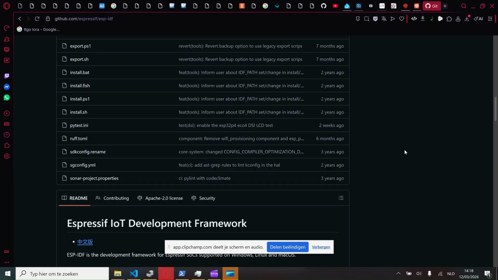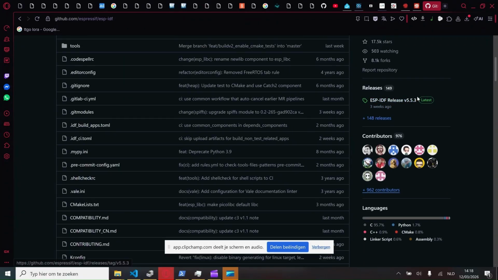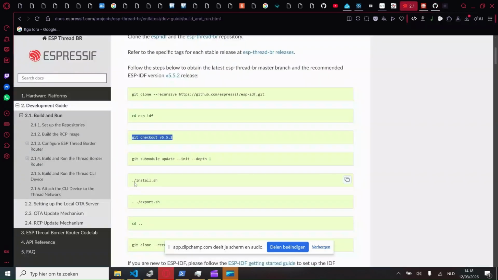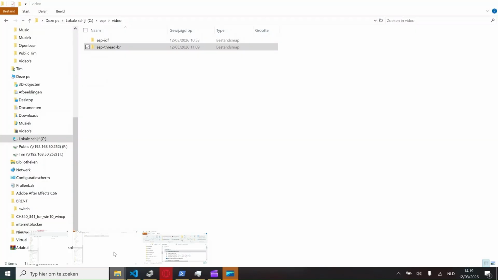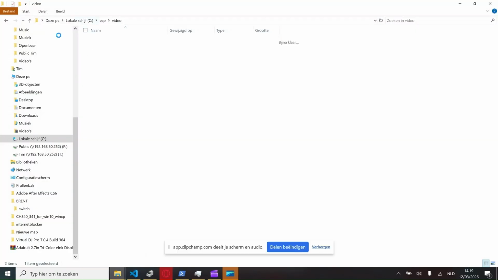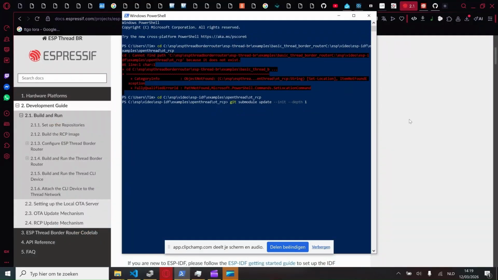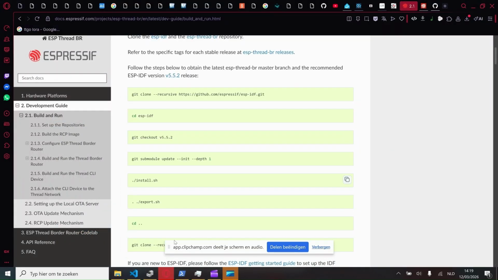And like it stated here, it works better because the next command gave me some problems otherwise. So I did git checkout with 5.5.3, and then installed the submodule update using this command. You see, it's this directory, and it took a while, so that's why I'm explaining it and not showing it to you.